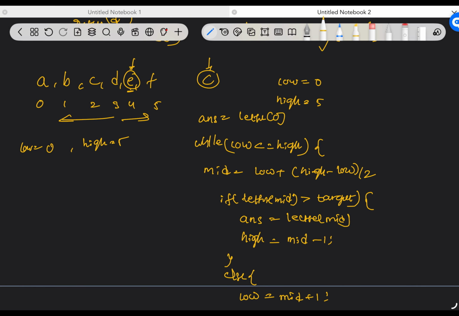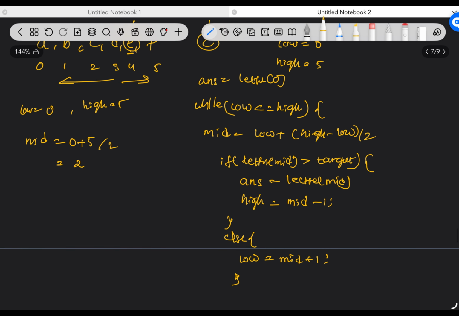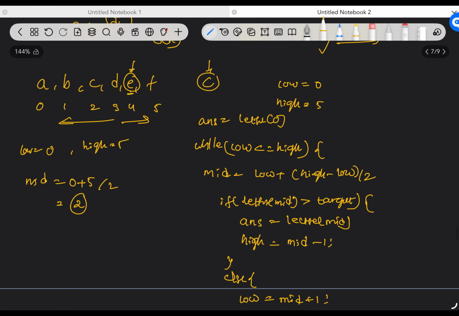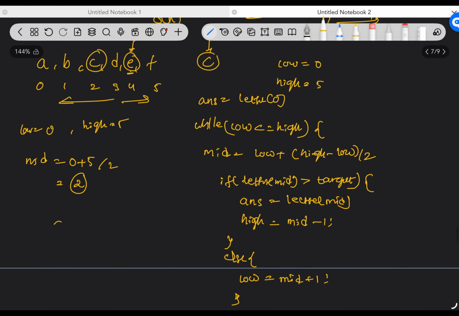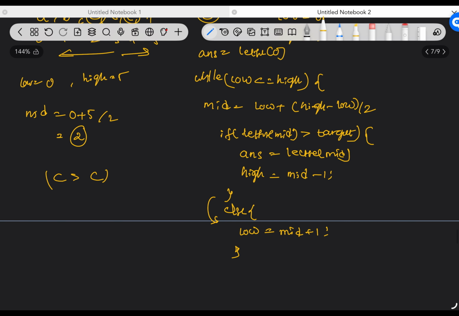Okay, now what is the mid? Mid is equal to (0 + 5) / 2, right, which is 2. Now what is the character at index 2? Mid of 2 is C. So is C greater than C? No, right? So we'll come to the else condition. We will update the low. Now low becomes 2 plus 1, which is 3, and high becomes 5.